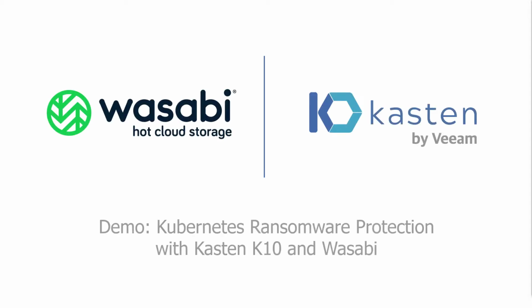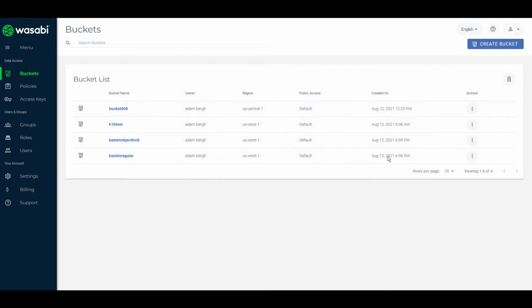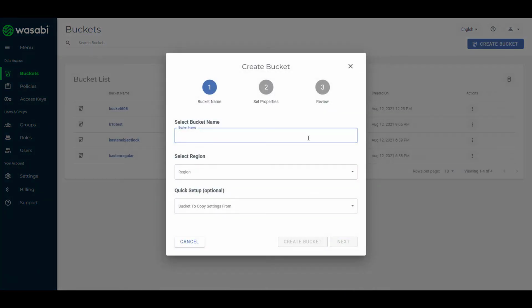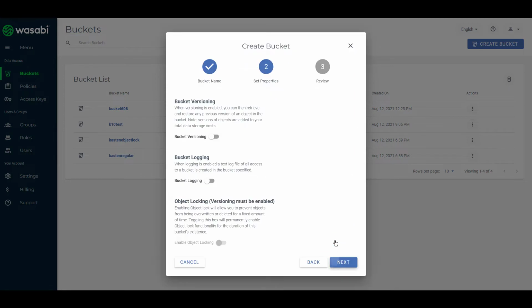And welcome to this demo of Kubernetes Ransomware Protection with Kasten K10 and Wasabi. In this demo, we'll log into the Wasabi web UI to create a new bucket for Kasten. It's as simple as clicking Create Bucket, entering a bucket name, selecting your region, and clicking Next.